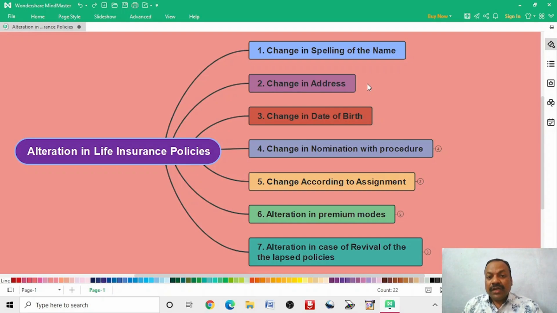Now here, if you are doing such things, the change in address can be processed by the insurance company and your address will get changed. So this is also one kind of alteration which is going to be held in life insurance policies. Now the third thing is change in date of birth.